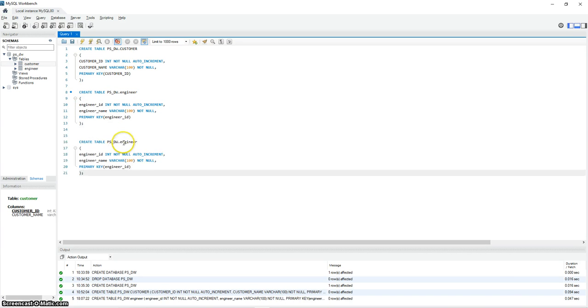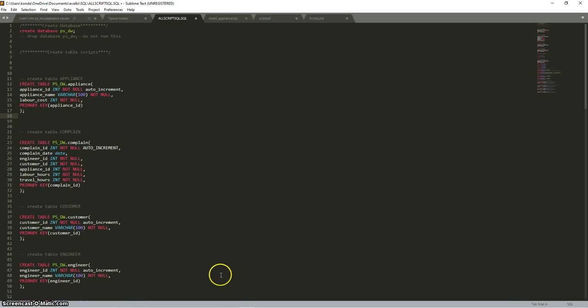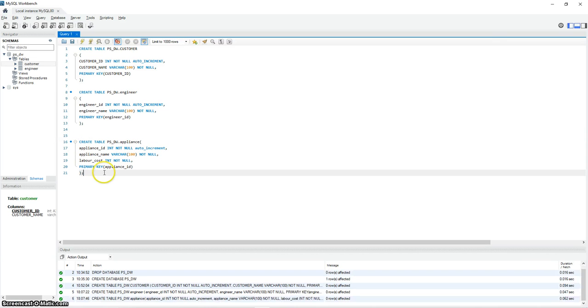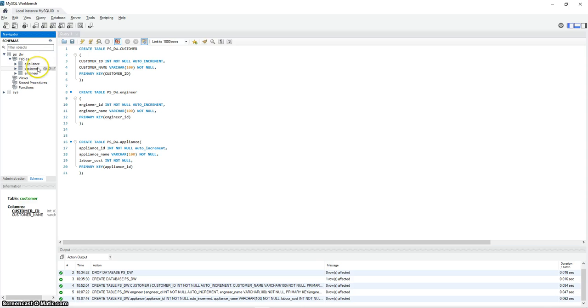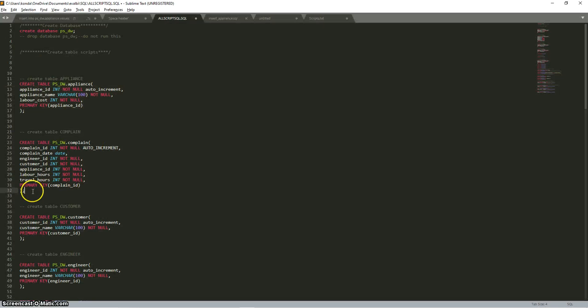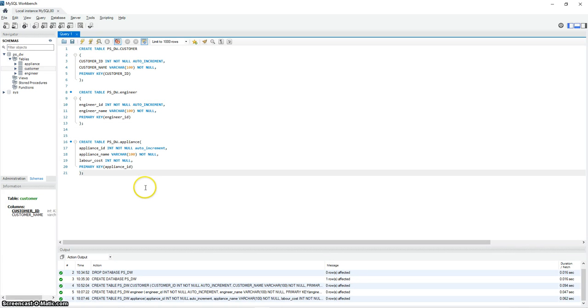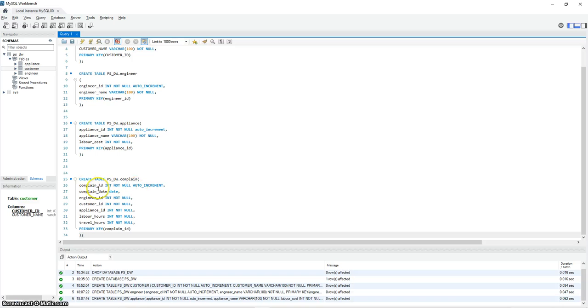That's the appliance one. I have the scripts already written here for all of this, so let me just copy paste the script from the SQL file I showed you in the resources section. So let me just take this one, run this, refresh. We have the appliance table created. The last table in this section is the complaint table. Let me just quickly copy paste that.